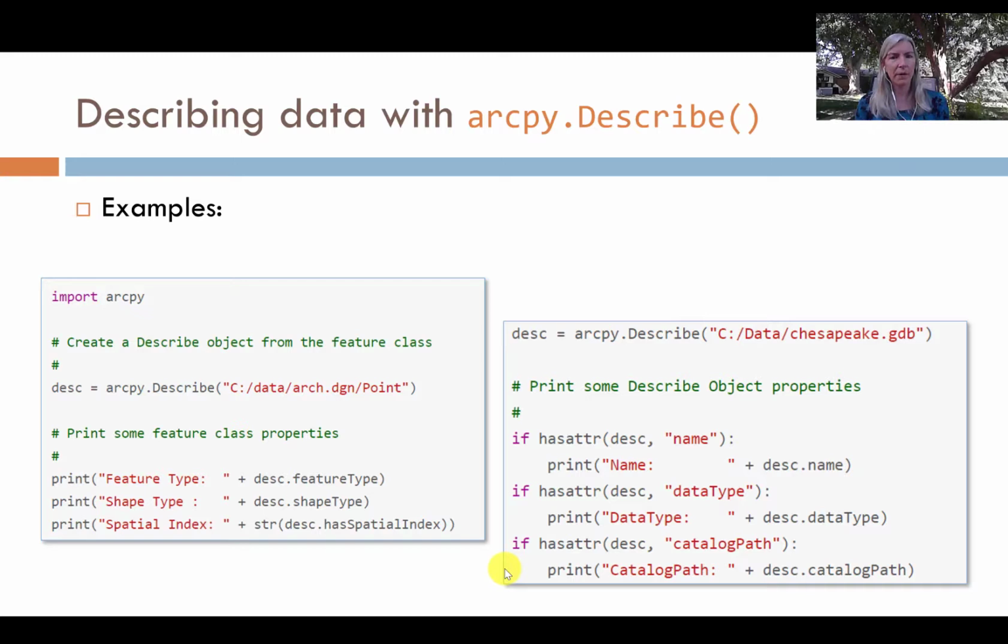So this is just a little overview about describe, just to kind of ease into it, and then we'll see what else it can do. So here are a couple of examples. These are from the help. And the one on the left, we're just kind of doing what we did on the previous slide, but printing out the output a little bit differently. Here we're printing it all in one line.